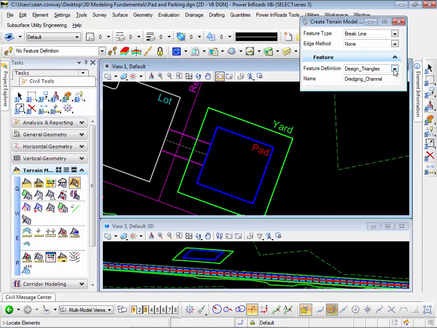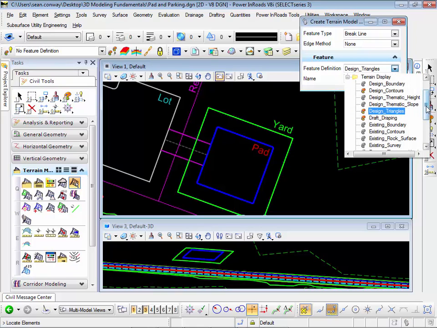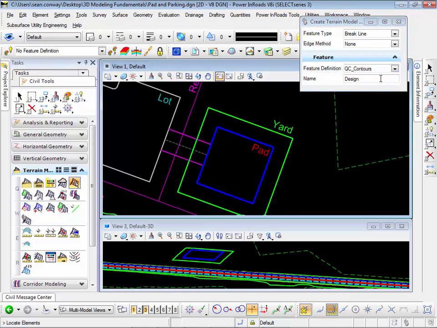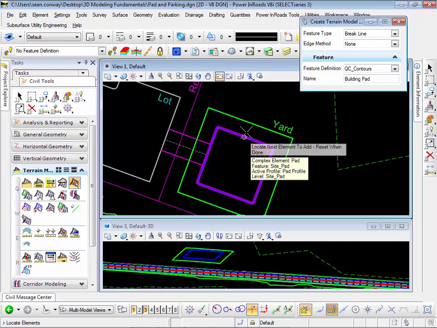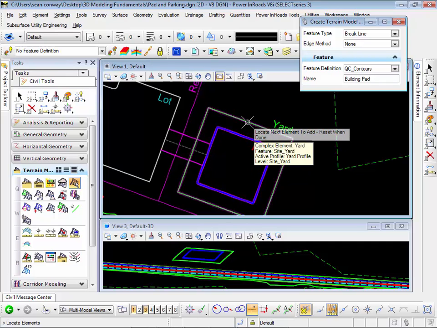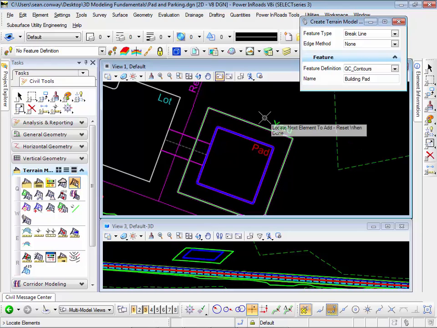And I'm going to use quality control contours and give it a name of building pad. These are all going to come in as break lines. I just need to click on my elements to add them to the terrain. I'm going to left click on the building, followed by a left click on the yard, or pad and yard.